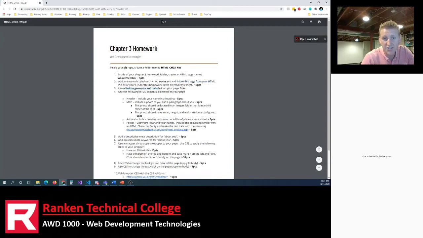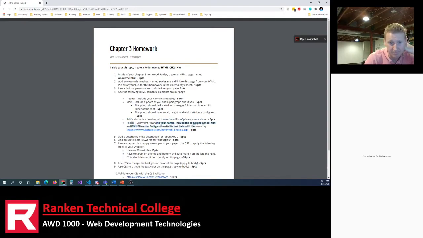Use a favicon generator. I showed you how to do that. Use the following semantic elements on your page. Again, generally the header is information at the top, so whatever content you have at the top of your page, put it in the header. Whatever is the main point of what this page is all about, put it in a main tag, put it in an aside tag. It tells you what to put in each. Put a footer tag. It tells you what to put in it.